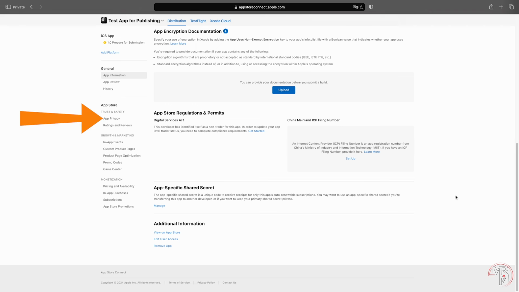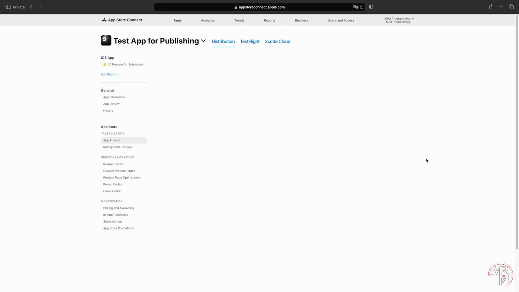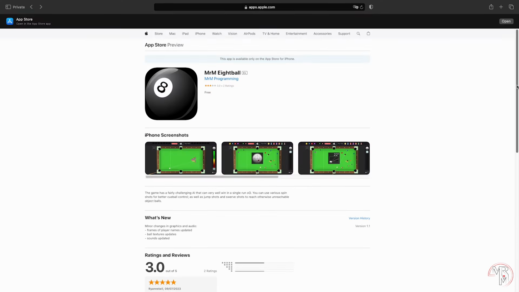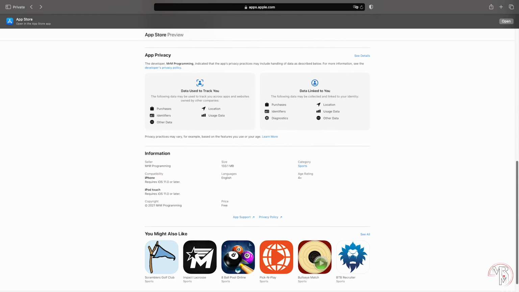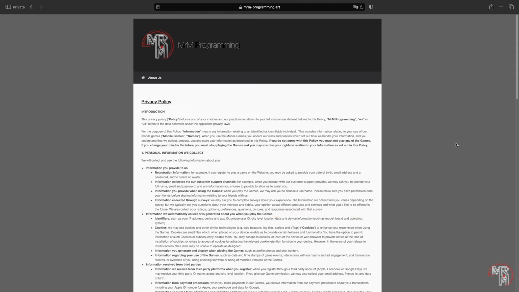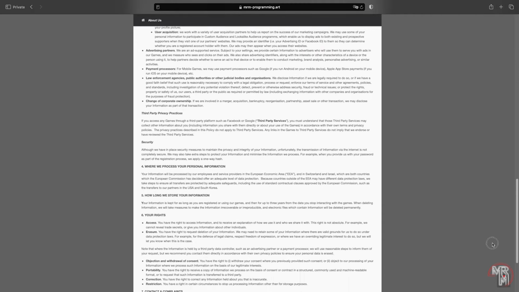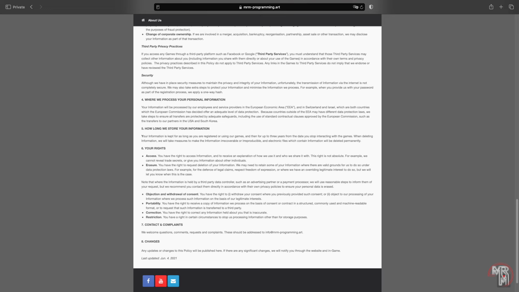Next, we're moving on to the app privacy page. Here we need to provide a URL to our privacy policy. Just like with the app support page that was mentioned earlier in this video, you can check existing app listings in the App Store and use their developers' privacy policies as a reference. This is what ours looks like. And again, to make your privacy policy publicly available, you can use a free web hosting service like Google Sites.